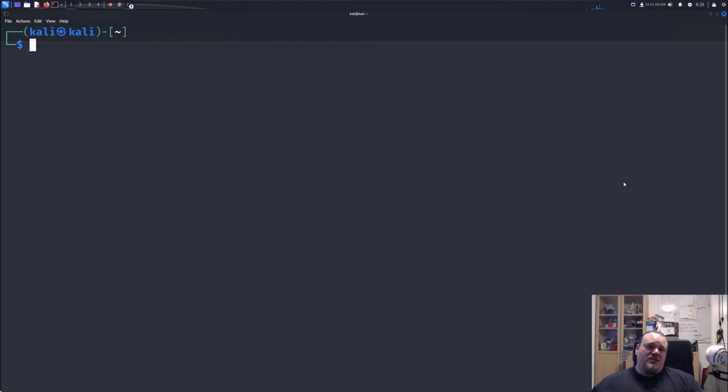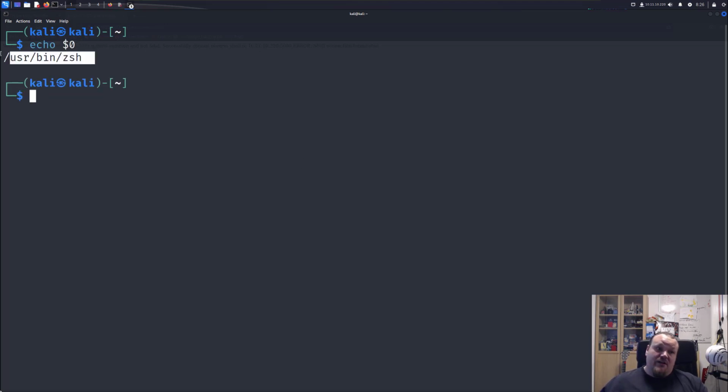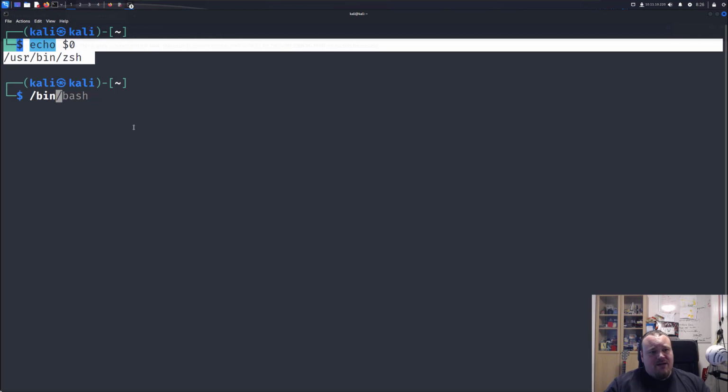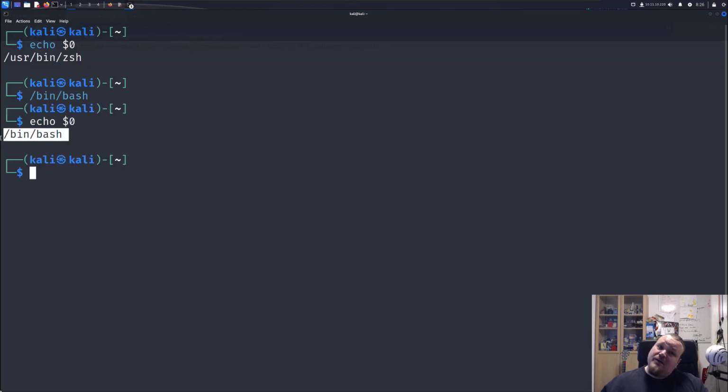Okay, so once and for all, I'm going to show you how to create a fully interactive shell. It only requires you to do very few things step by step, and do it correctly. Verify that the terminal you're using is running bash. Echo $0. It is not running bash. /bin/bash, echo $0. It is running bash.